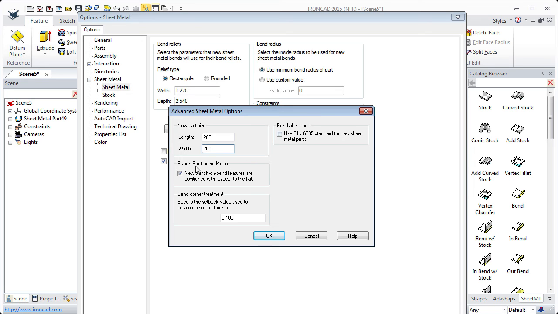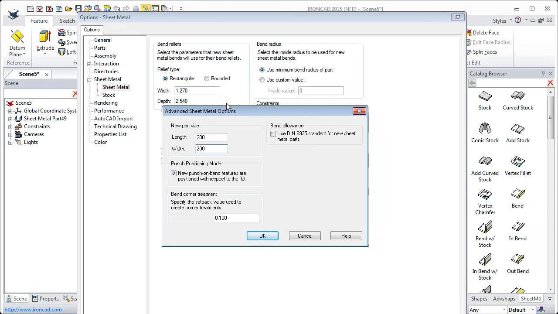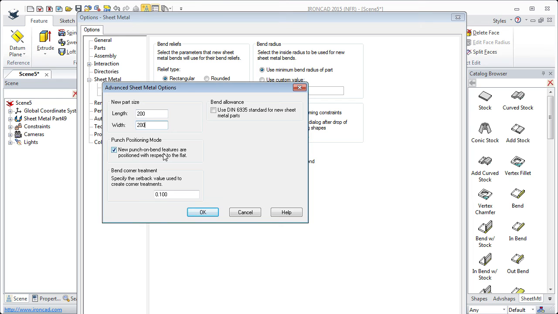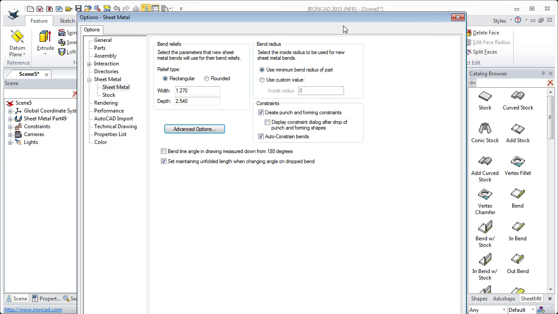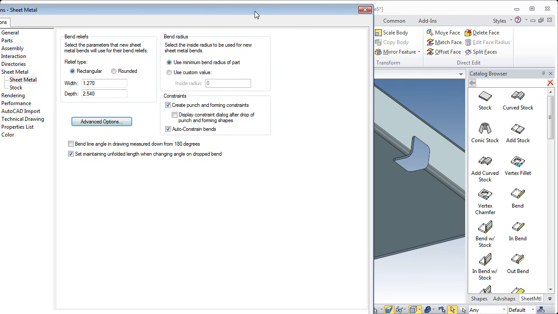Here we also have punch positioning mode. New punch on bend features are positioned with respect to the flat. I will cancel this one. I will move this window and go back.